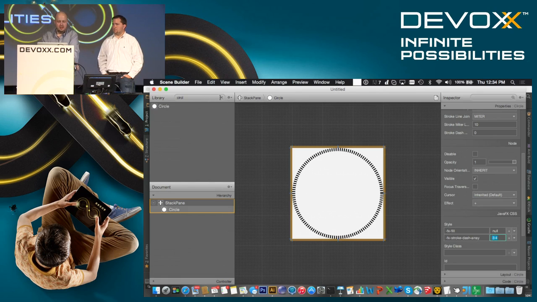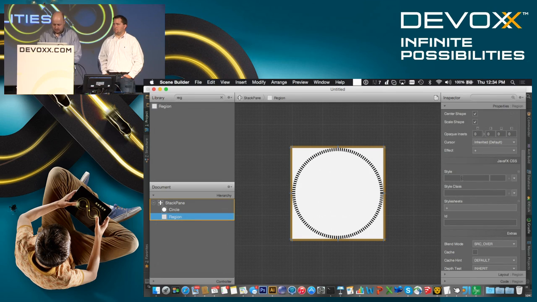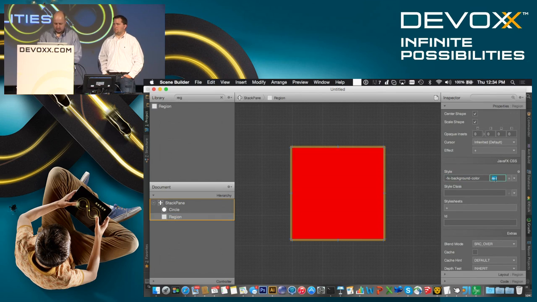The next thing we need is to create our needle for our gauge. So I'm going to pick a region, and we can add our region on top. Now I can't see my region at the moment because it doesn't have any background, so just make it red. At the moment it's the full size.